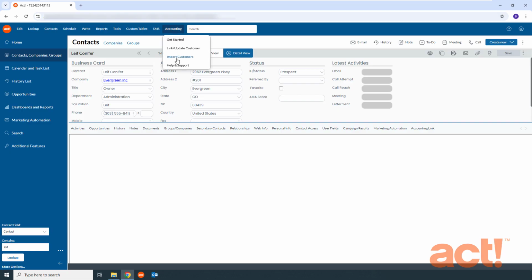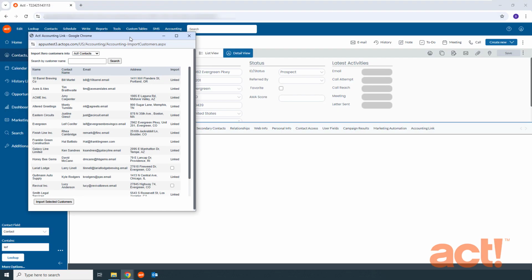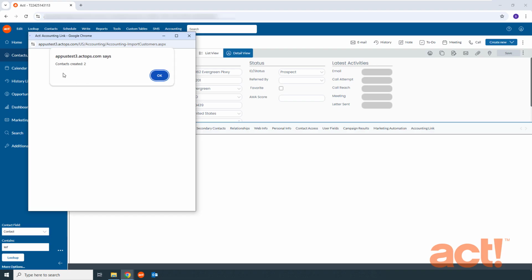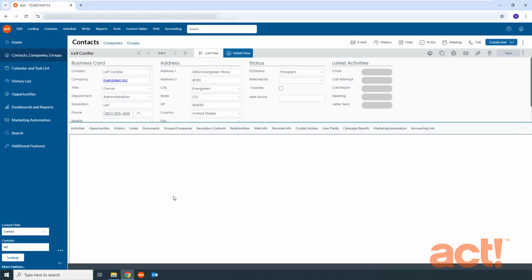Next, let's look at the Import feature from the ACT Accounting Link. This feature will import one or all of your records from your accounting application into ACT. This screen shows the customers that are from your accounting application, and you can choose to import them either into your ACT Contacts table or your ACT Companies table. And then any records marked Linked on the right are already records that exist in ACT, so there's no need to import these. Instead, check the records that you want to link down below and then click the Import Selected Customers button. ACT will let you know how many contacts have been created, and now those records are available to me in ACT.